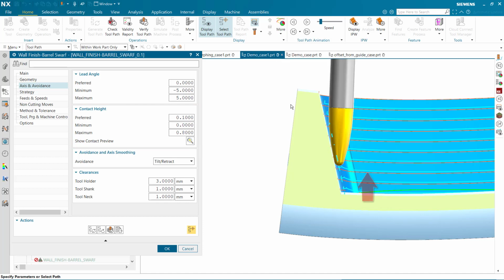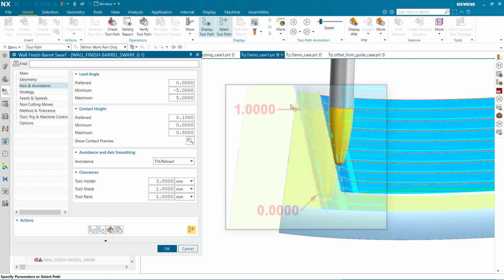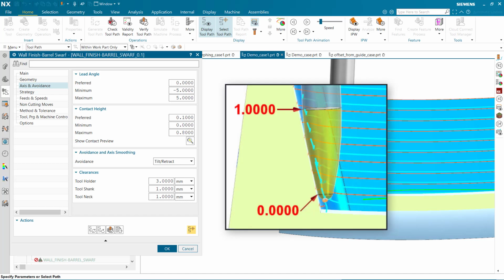Contact points help you visualize the locations of the wall where the tool contacts the part at any given point along the tool path. The bottom of the barrel is denoted by a value of 0, and the top of the flute is denoted by a value of 1. The preferred contact height determines the contact point of the tool referenced on the barrel radius.